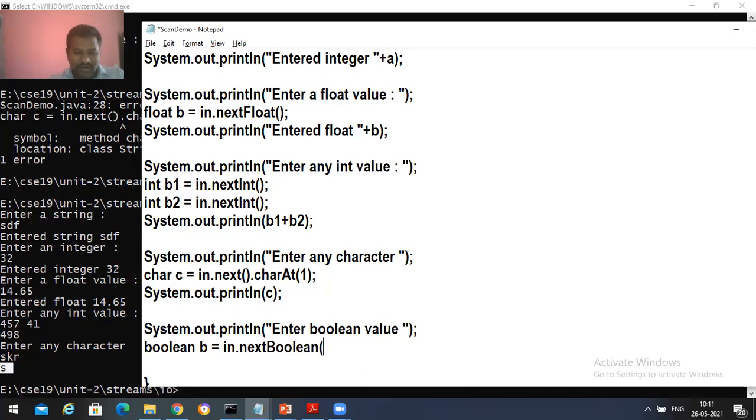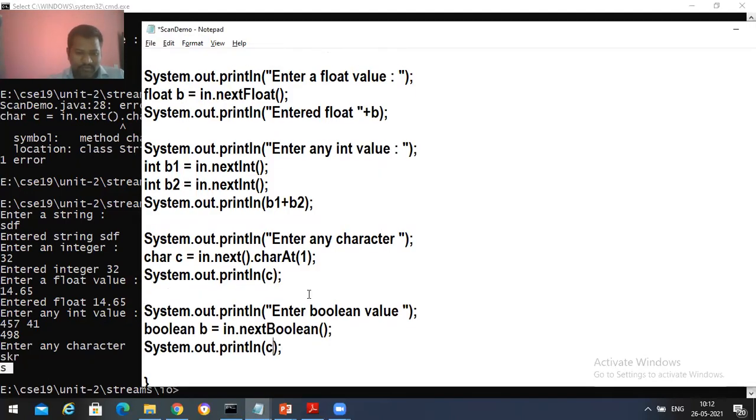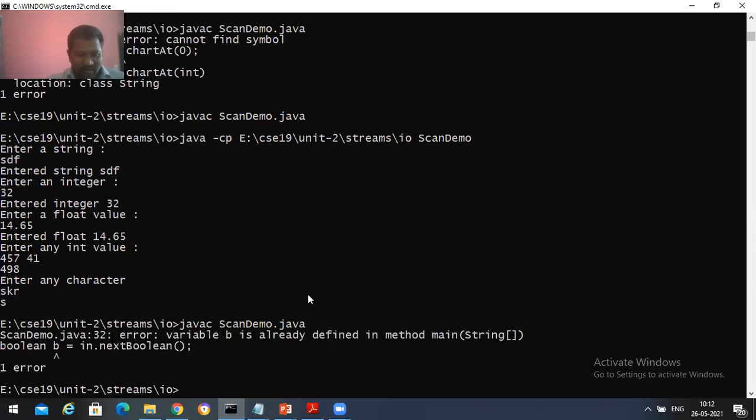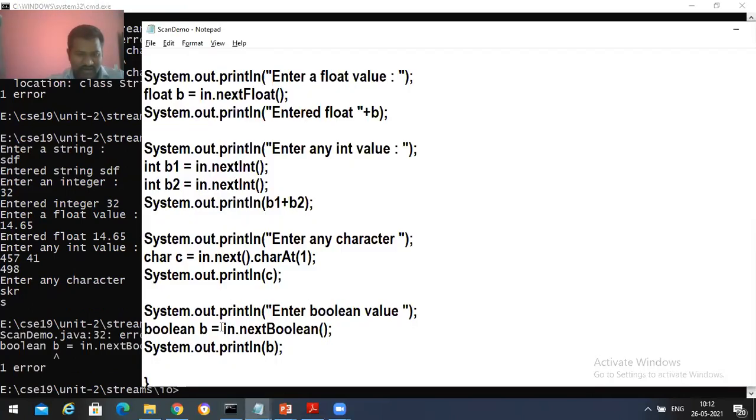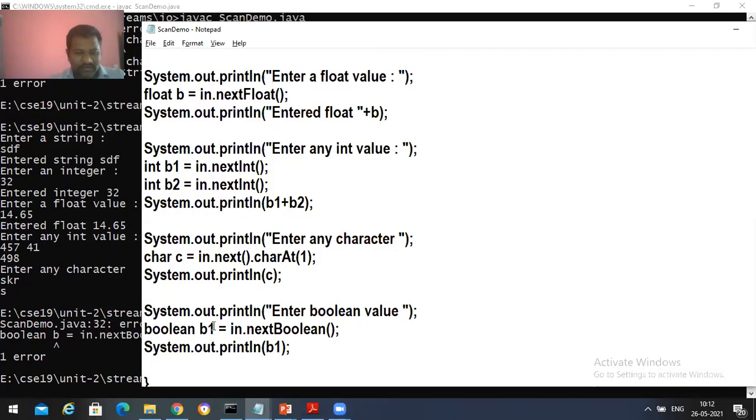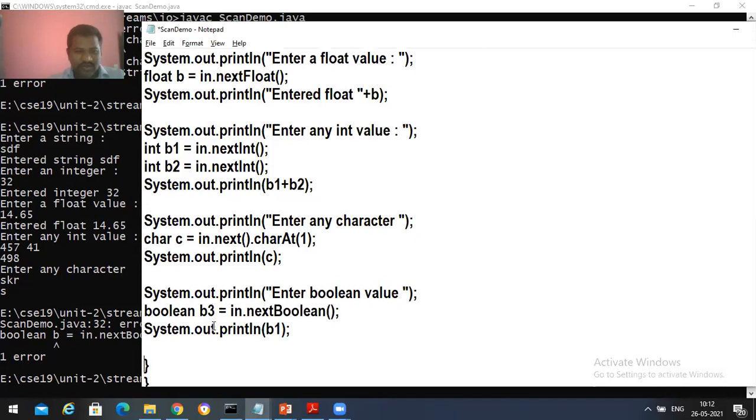Whether we have this boolean or not, I don't know, but I'm using it. So now we are taking charAt(1) over there, and then we are taking boolean. Let's see whether we'll be getting any error. Oh, b was already defined. Okay, fine. Let's take b1 here. Sir, b1 is also there. b1 is also there? b2 is also there.